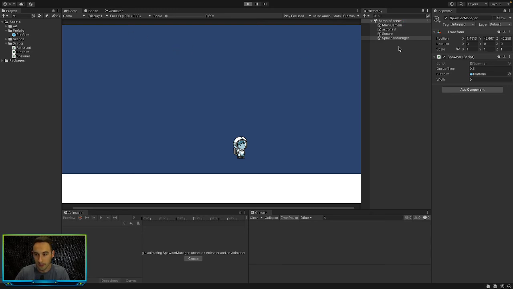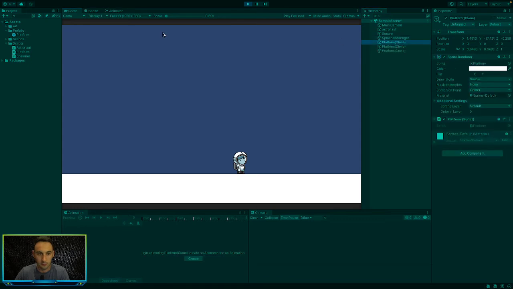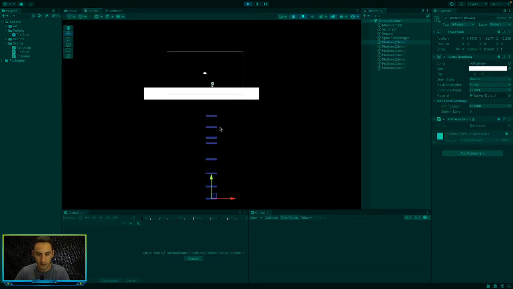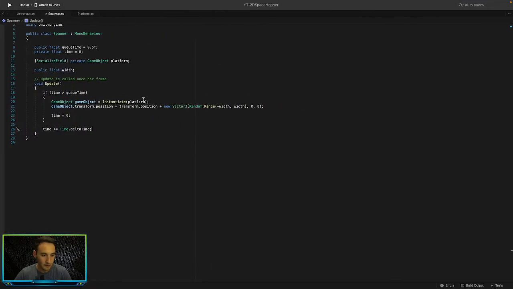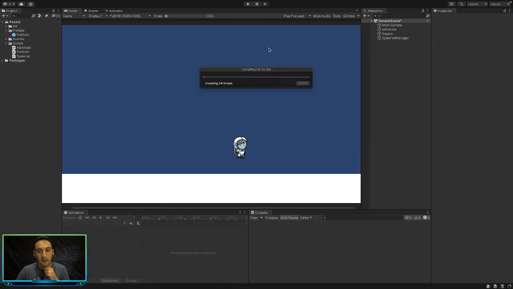So let's see, we get a platform clone and another one. Okay, so they are definitely doing what I wanted them to do, but obviously we need to set a position for that. So let us go and try and do that. And obviously we want to make this queue time larger so that we don't get so many platforms. So let's try 1.5, so we'll save that, and then let us replay the game and see what it looks like.